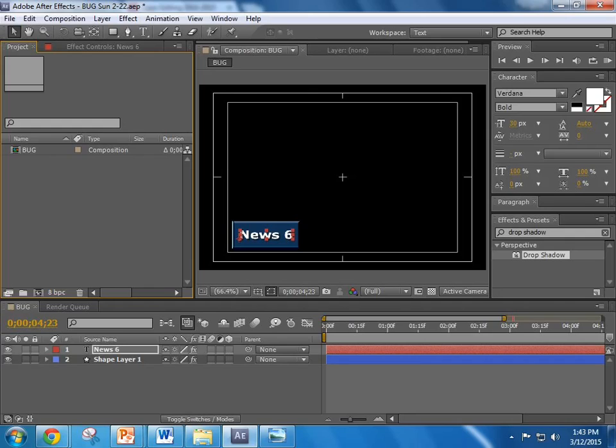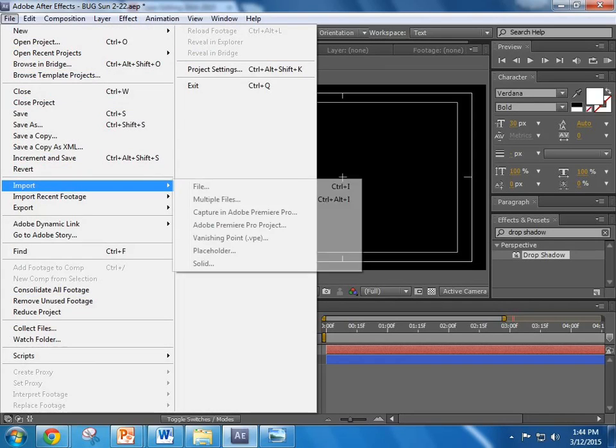So we have two things in this BUG composition that is on the frame. But we're going to bring in another asset. Oh shoot, my bad. It was supposed to be already there. If yours is not there yet, then I'm going to go to File, Import, this right away, really quick.